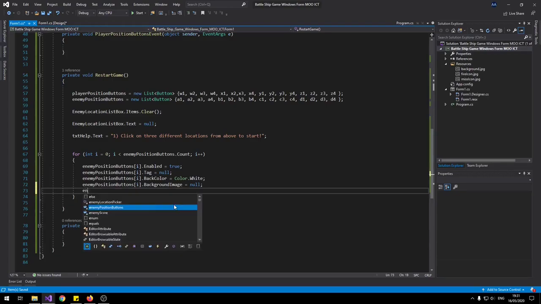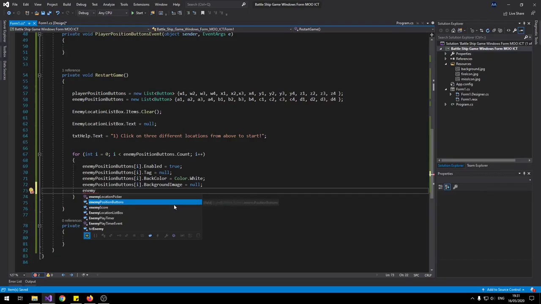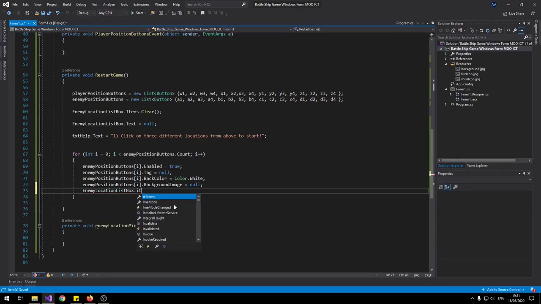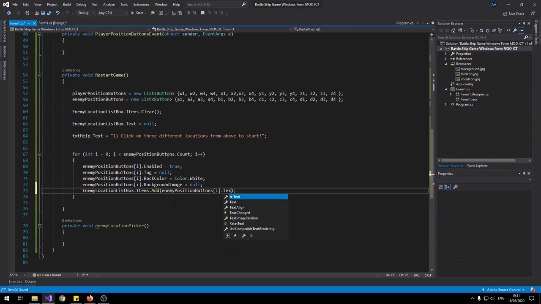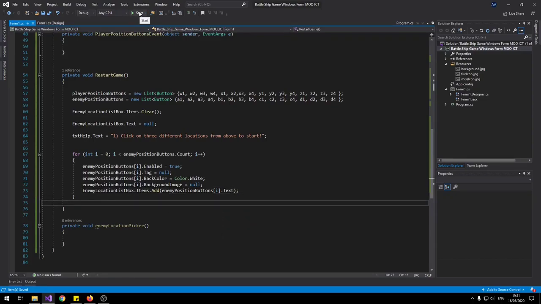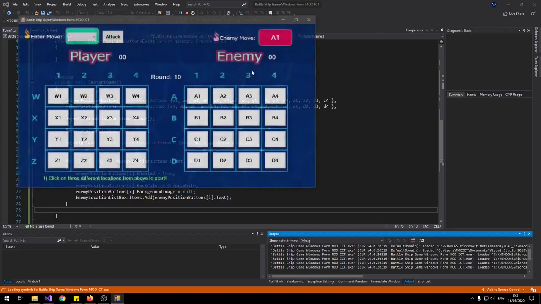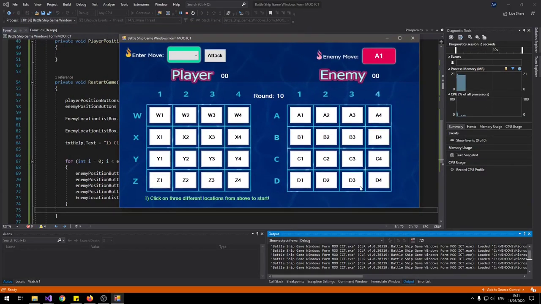Okay, and then we're also going to add to the enemy list. So enemy location list box dot items dot add, enemy position i dot text. If we were to just run this now, as you can see, you've got all these A's, and as soon as you click on that, you're going to get all of them populated here. So we got all the locations of the enemy populated inside this box. Okay, cool.